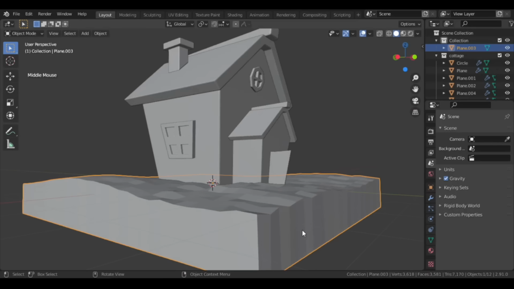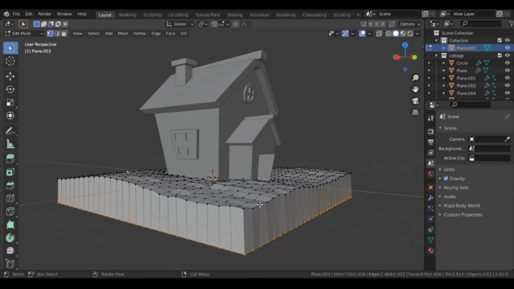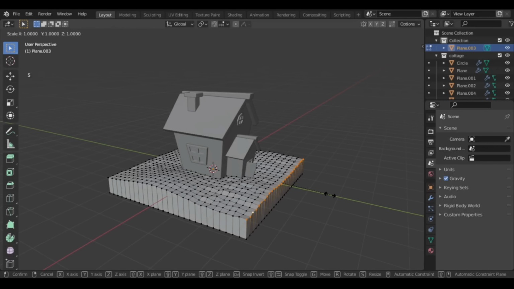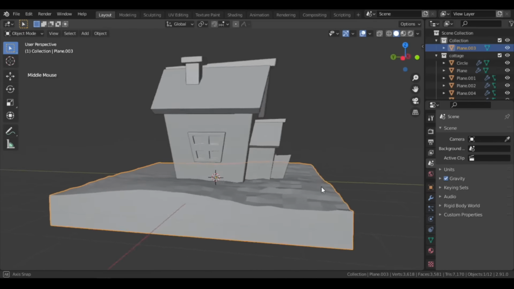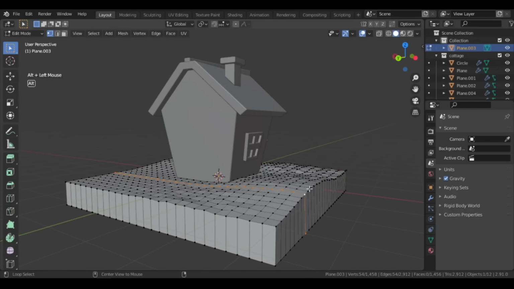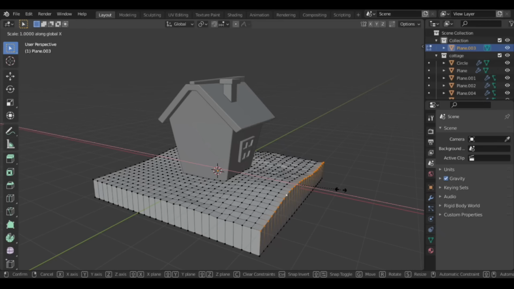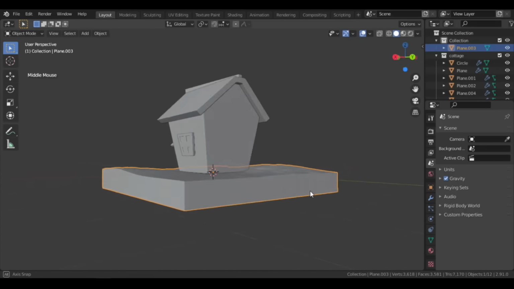So in edit mode, Alt left click on the top vertex to select all of them. Then press S, Y, and then 0 to make it straight. Now for the other side, S, X, and 0.